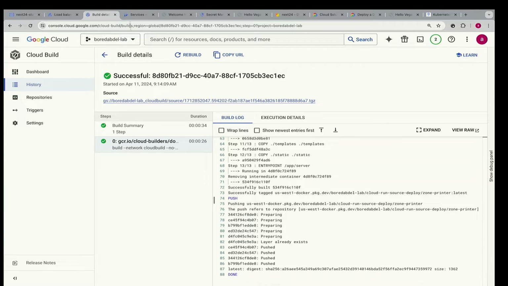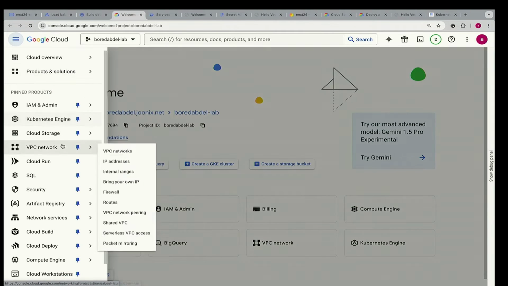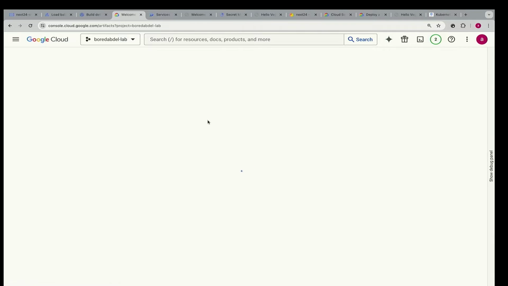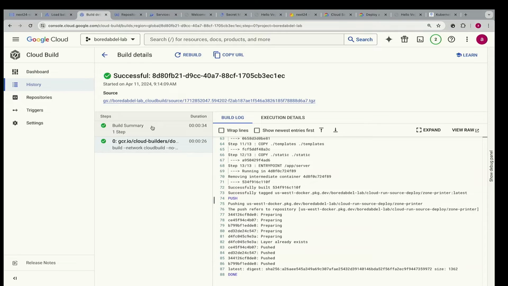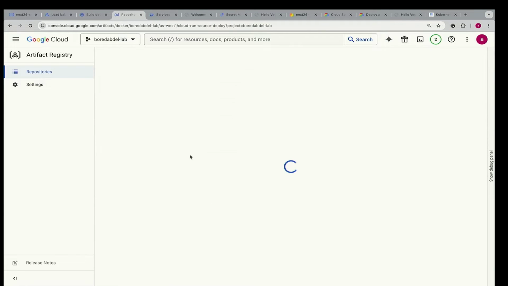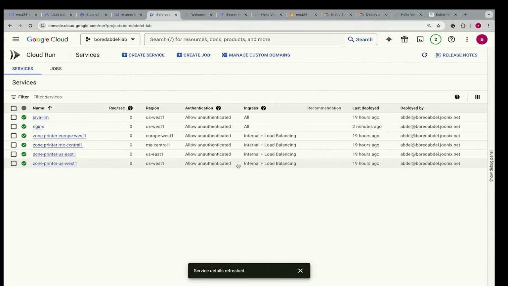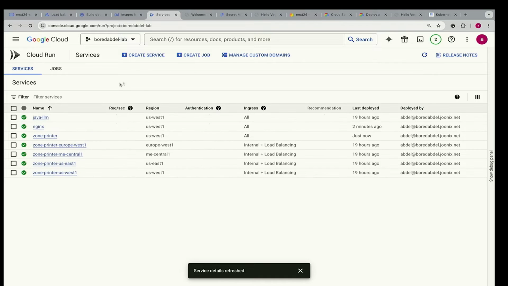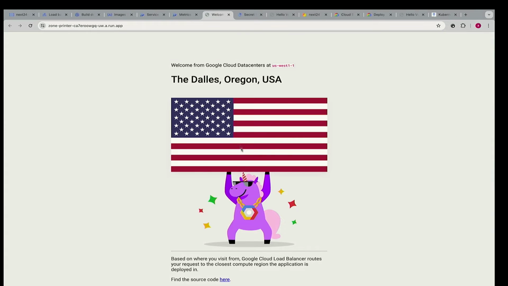So my job is already finished. I can actually show you something else. For example, if I go to Artifact Registry, because the container itself has been uploaded to Artifact Registry, I should find a container called cloud source deploy. Boom. Zone Printer. That's the container that we just built right now. And the app should have already been pushed to Google Cloud Run, and it will just work. So let me open this. And yeah, this just works, right?